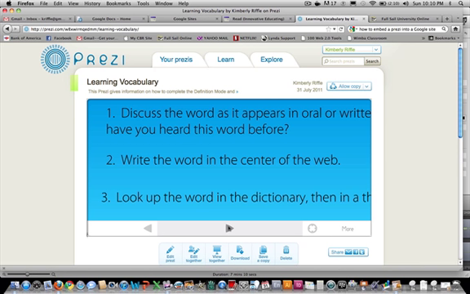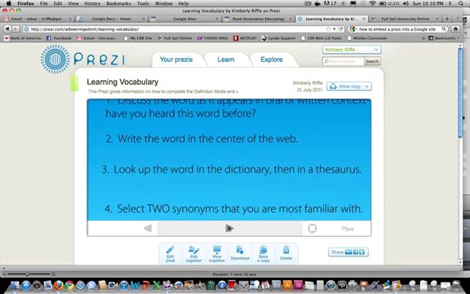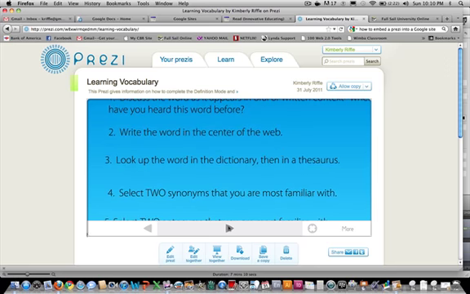If you look at the example that I'm going to give you, or if you look at the Do page on the Google site, you'll see that there is a box with a web. This is similar to the organizational charts that we've done in class before. So write the word in the center of the web in the circle part. Step 3 is to look up the word in the dictionary, then in a thesaurus.